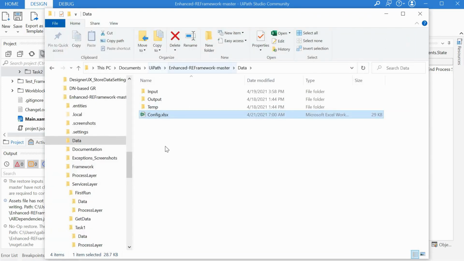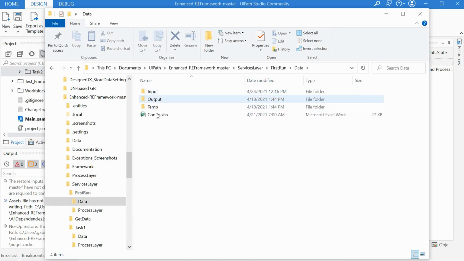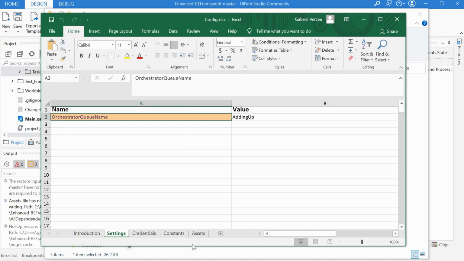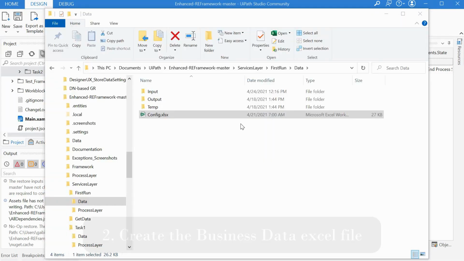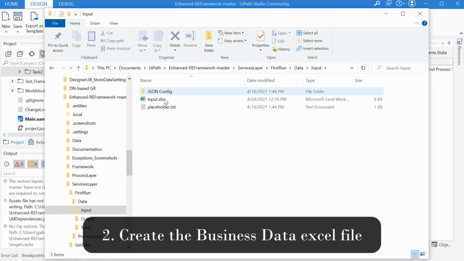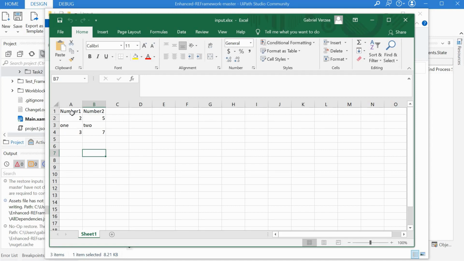And then if we go to the services layer, FirstRun, data, and the config file again, here we just have to put the OrchestratorQueueName. Then the second step: we are here in the data layer of the FirstRun task. And here in input, we have to create the actual data Excel with the numbers to be added up. So I've created this input Excel here and added two columns. We have 3 lines. 2 of them are with numbers. 1 of them is with words.